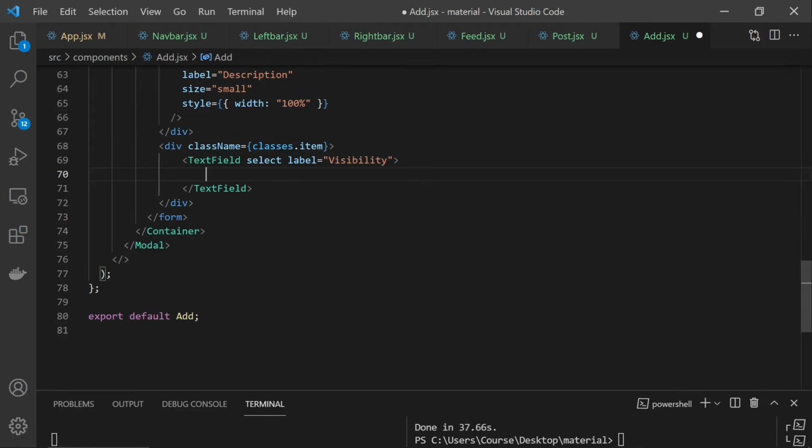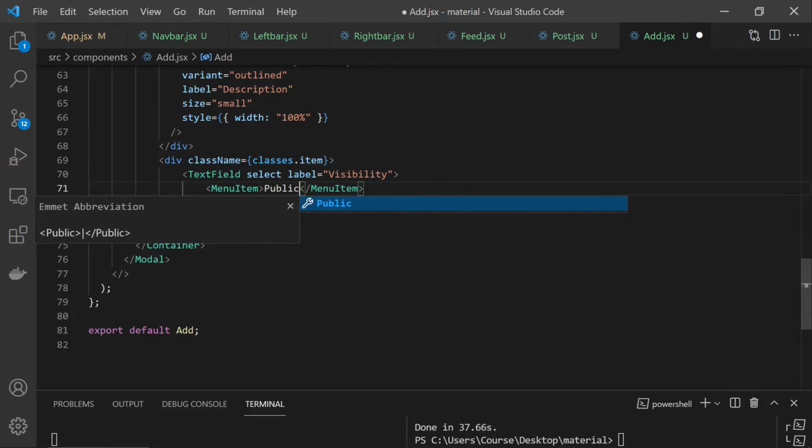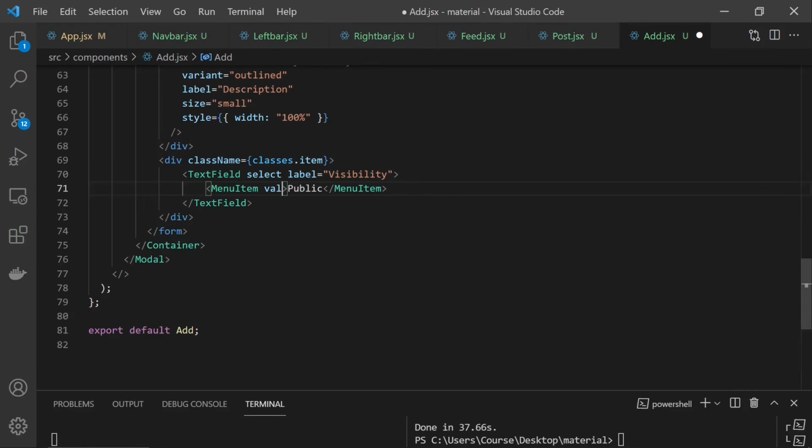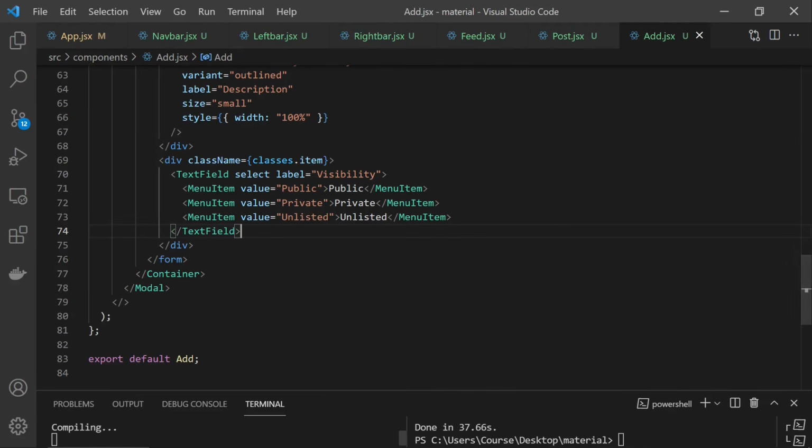And here, my items. First one will be public. And my value will be public again. And I'm gonna duplicate this. This is gonna be private. And it's gonna be, let's say, unlisted. Let's see.